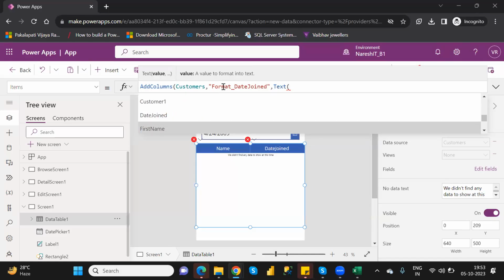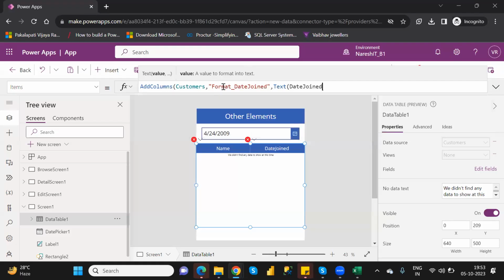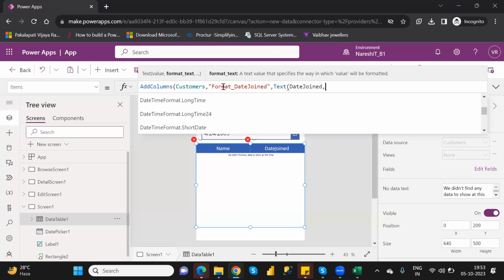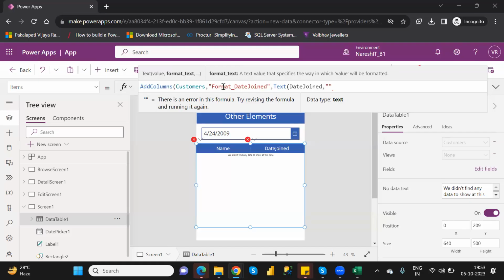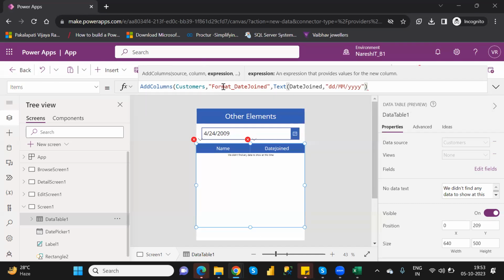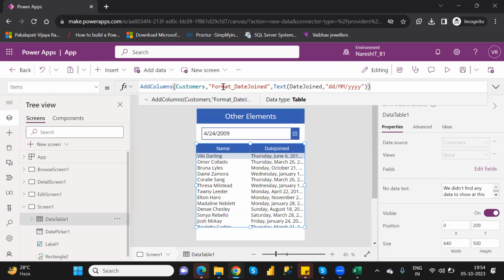Date joined. Okay, in which format do you want to display? Like this, DD. So this format, right? In that format, we use the text function. Here the text function is the only thing we can use to convert it into date format, right? So see here, I'm taking the text function. You understand, right? So I don't want to explain once again.